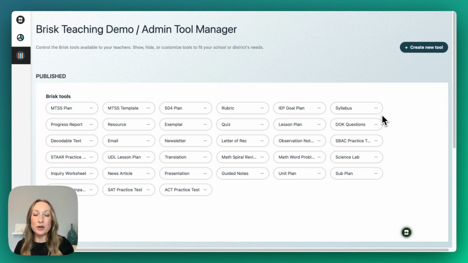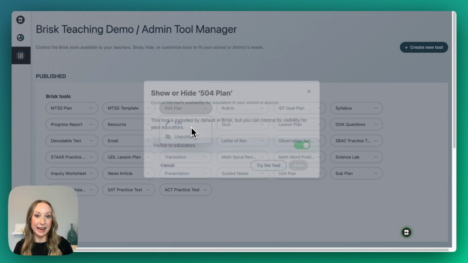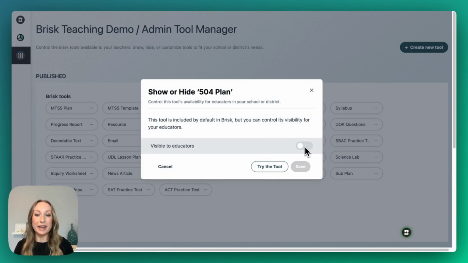Now, once you're here, you can always go in and decide which tools you'd like available and which you might want to hide. You may choose you want all of these tools and more. So let's explore. To edit any of these tools, all I need to do is select the three dots. I can easily unpublish, or I can click edit and I can hide the tool or make it visible. I can also try the tool to see if it's going to be applicable to our staff.